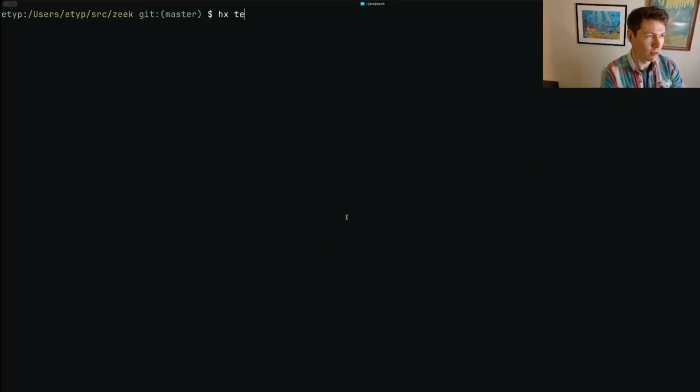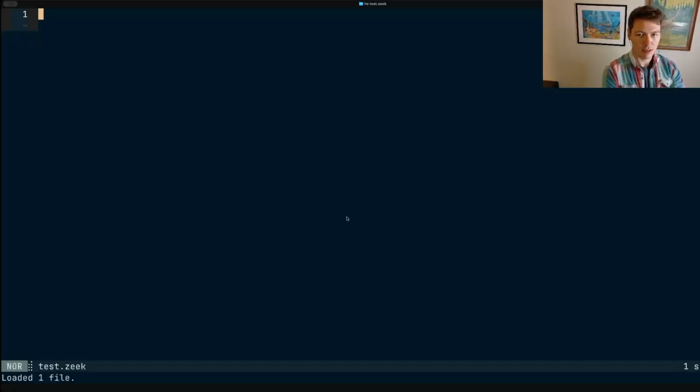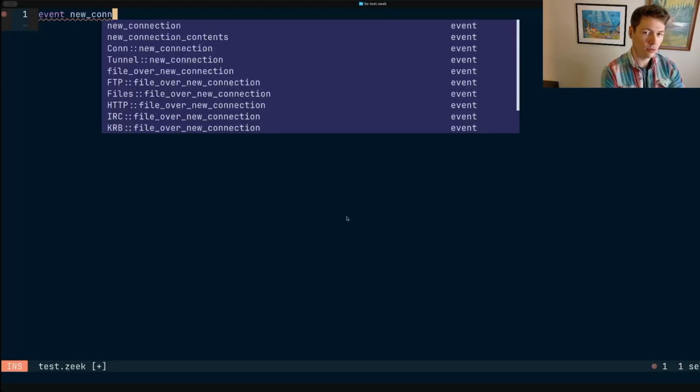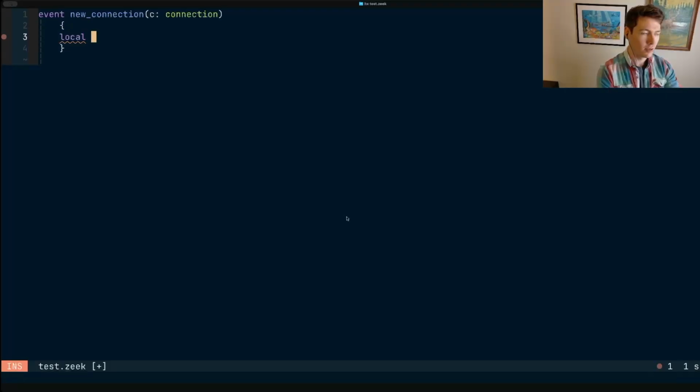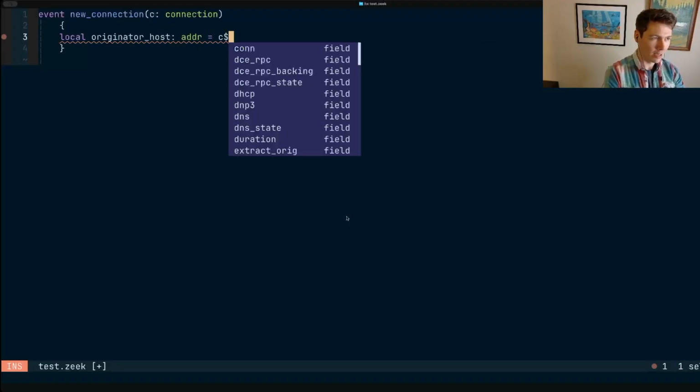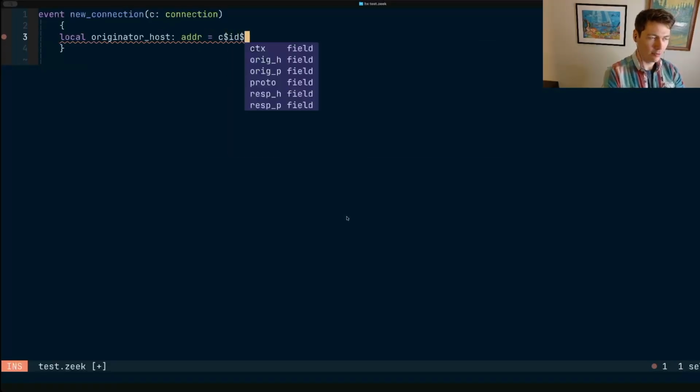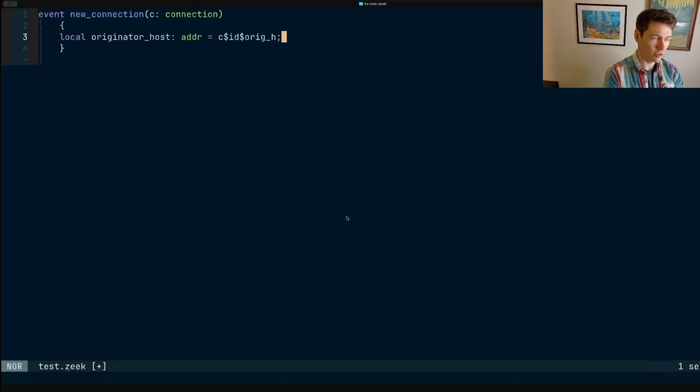So I'll remove test.zeek and show you a new test.zeek where we go in the new connection event, because this gives me a connection record. We'll make two variables within this. So originator host, this is an address, and it's within the id field of connection. And within that, we have orig_h, which is originator host. Same thing for responder. It's just this ends up being resp, and then this ends up being responder.